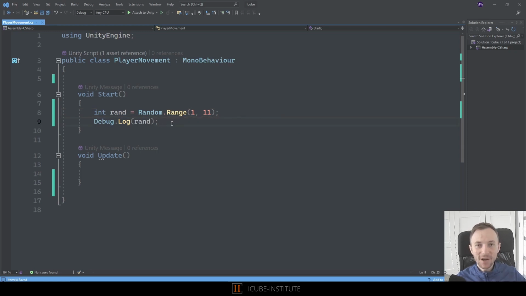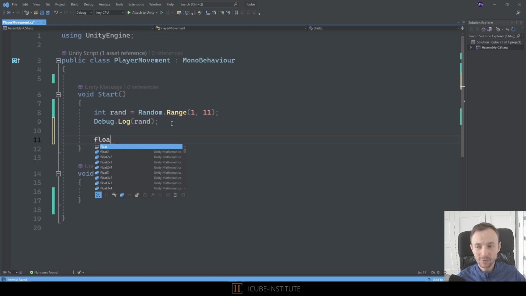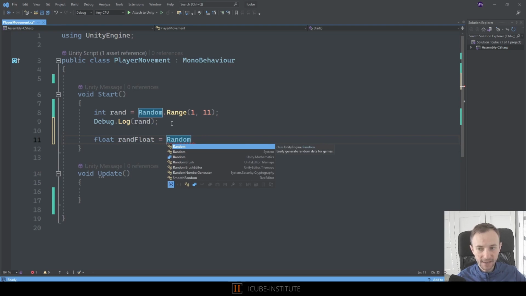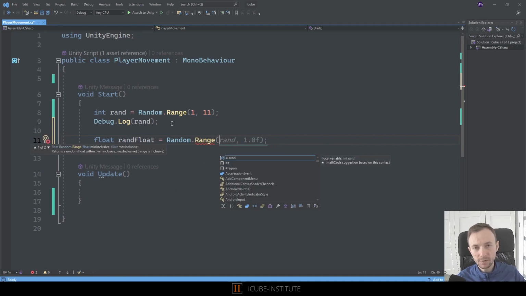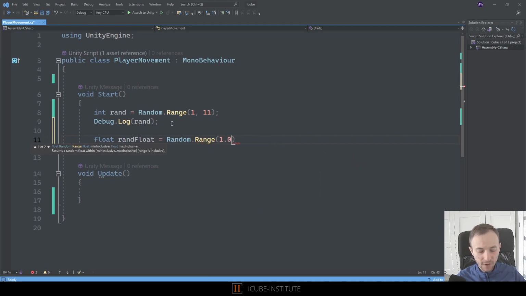Now I will show you how to get a float number. So let's go below and create another variable which will be of type float, and let's call it randFloat, for example, equals, and we repeat the process, so it will be Random from UnityEngine. Now we'll use Range, and now we specify the minimum and maximum value, but this time of type float. So let's say we want to generate numbers from 1 to 1.5. So we will type 1.0f because it's a float, and now we will type 1.5f as well.